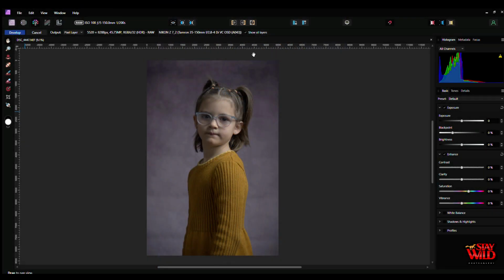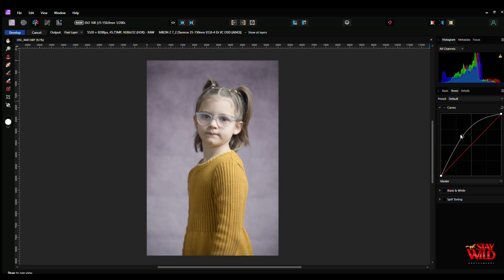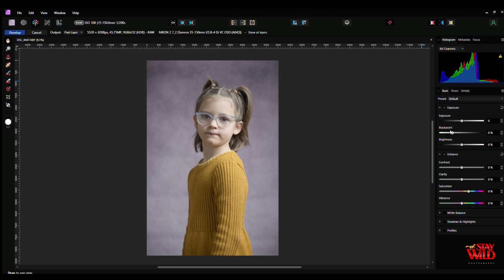Here I'm doing one of my daughter's pictures that I took a while ago. First thing, adjusting the exposure on the photo before I start editing it. This actually becomes really much easier once I start putting more work into it.